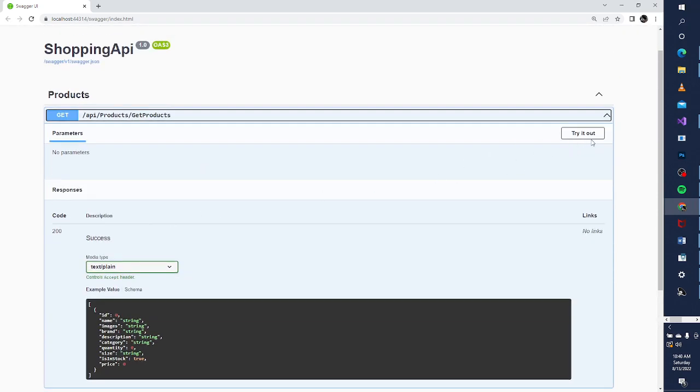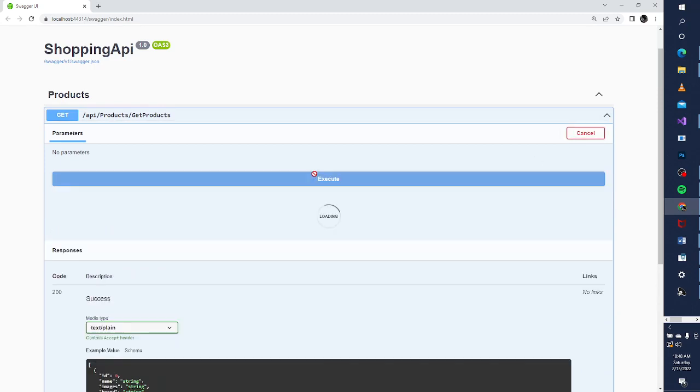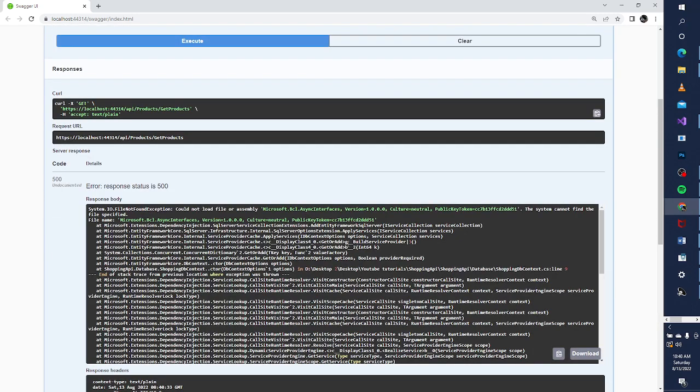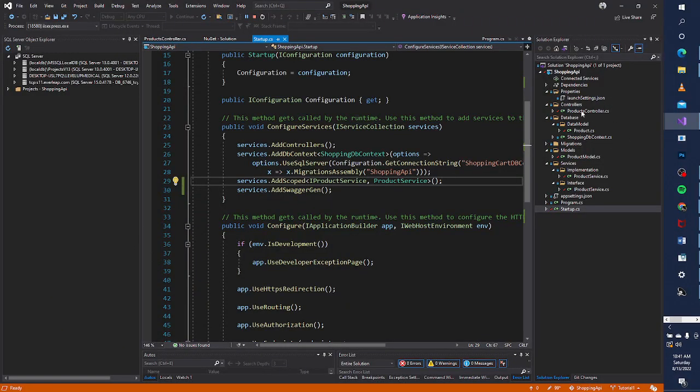Our database is currently empty though, so I'm assuming, okay, this is actually giving us an error. System cannot find specified, on line 9. ShoppingAPIDbContext line 9. DbContext.